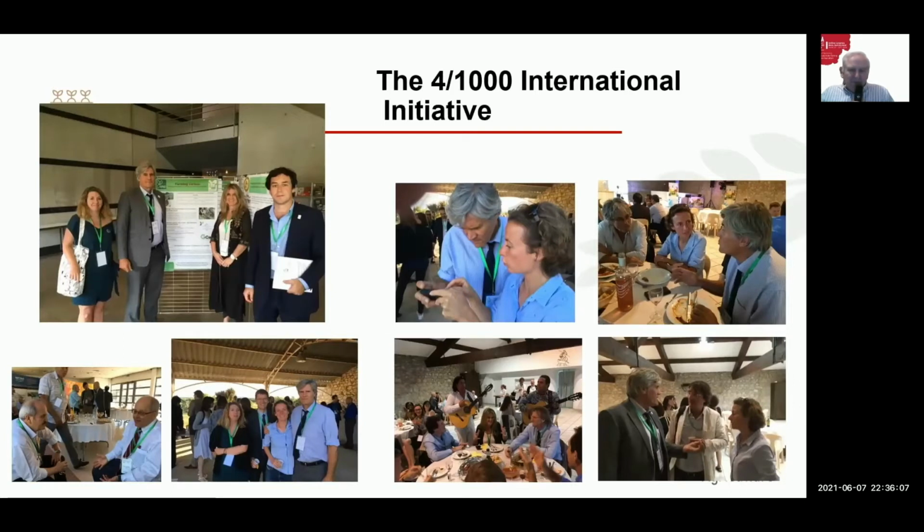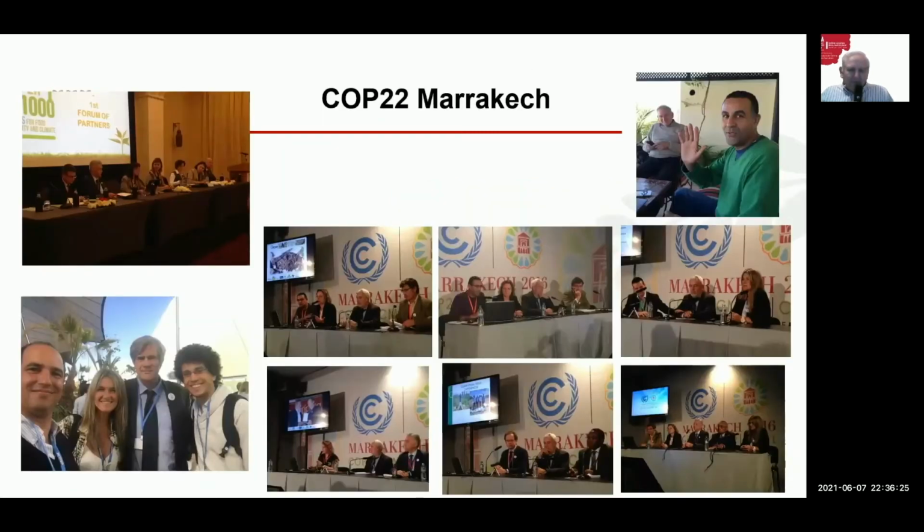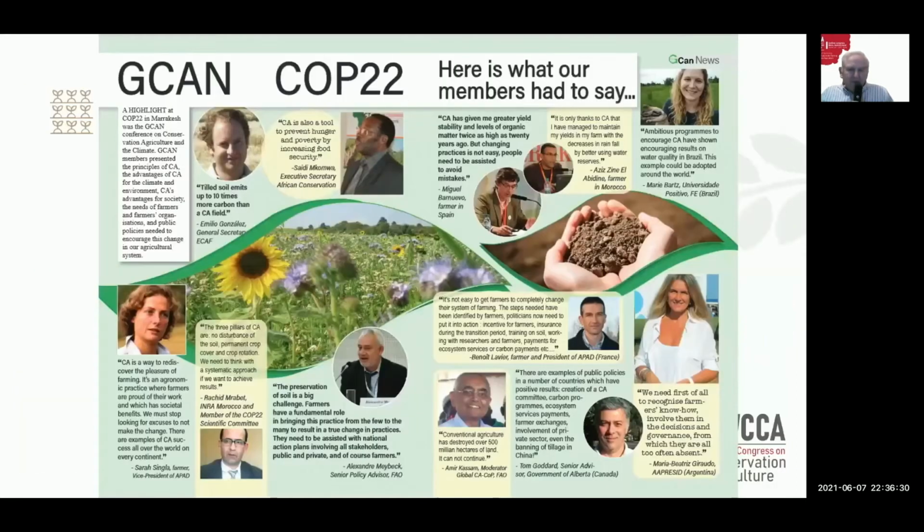We signed up for the 4 per 1000 international initiative as one of the first founders and active members. And now our network is also a member of the bureau of the 4 per 1000 to represent the farmers. In the COP22 in Marrakesh, but also in others which followed, we made communication documents to explain together, farmers but also specialists and scientists, you see them here, the benefits of conservation agriculture for the world.